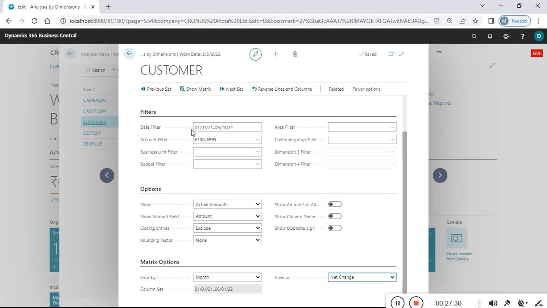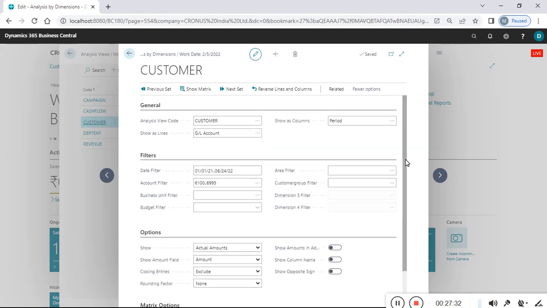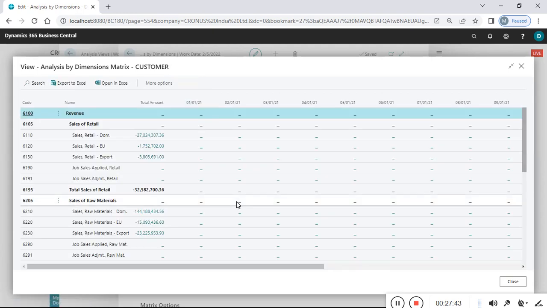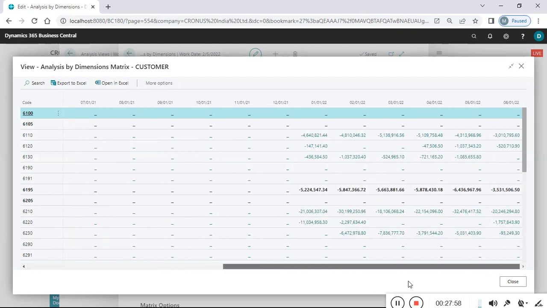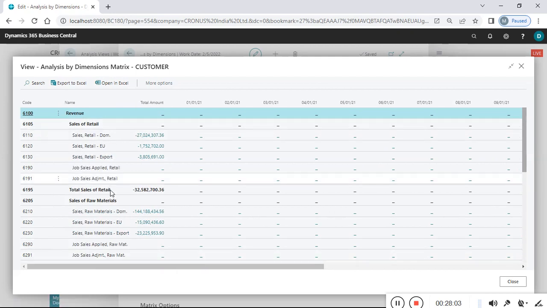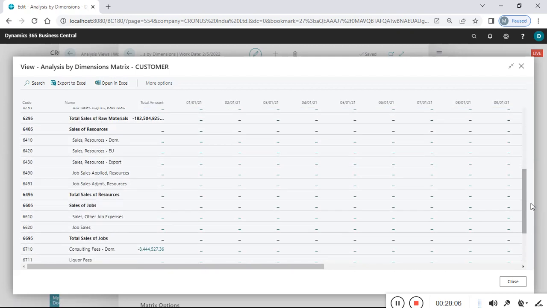Now the last thing. The most important thing is show as line, show as column. This is the report criteria, and now click on show matrix. See the report. The system will show you the code, the name, and the total amount between the provided date range. And these all are your assigned ledgers.